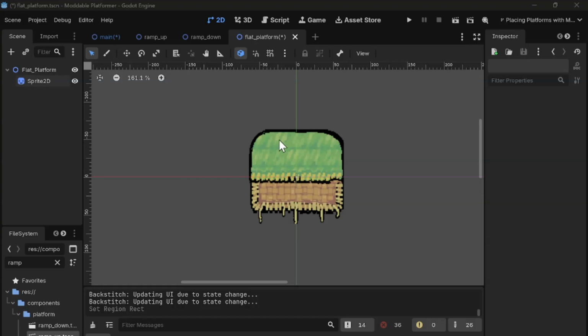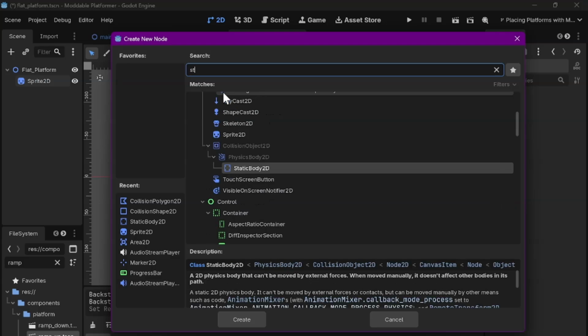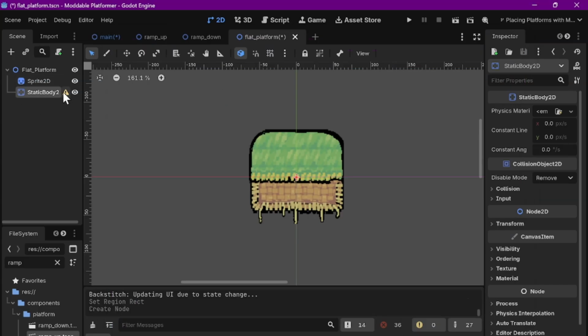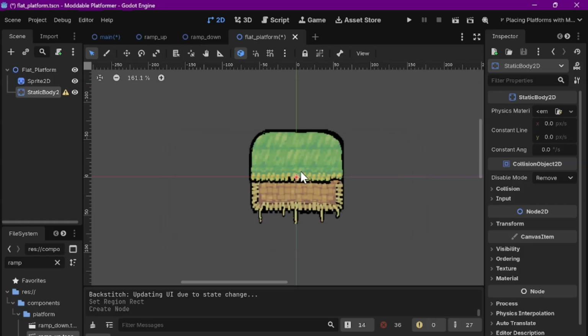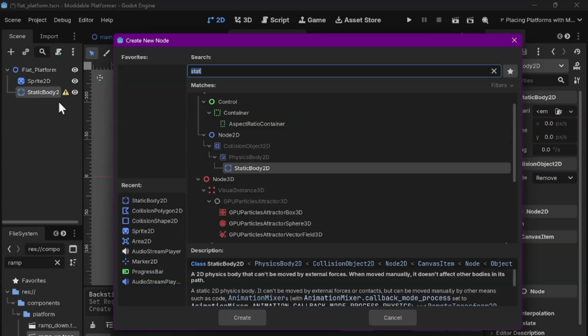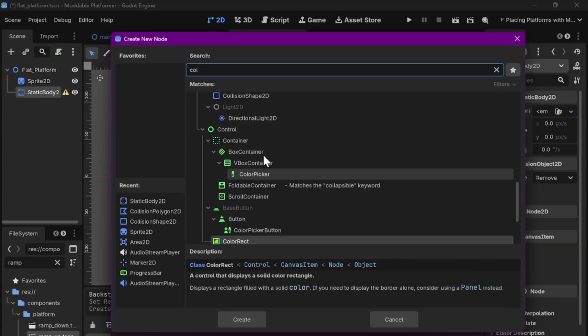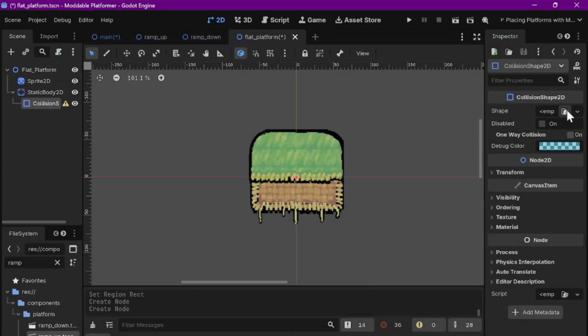Alright, up next, to make our platforms collidable with the player and also to remain static in the scene without falling down due to gravity, we are going to give them a static body 2D. And we're going to have a warning that's because we don't have a collision shape attached to it. It says that we need a collision shape or collision polygon. We're going to use the collision polygon for our ramps because they are triangles. But for this flat platform, we can just use the regular collision shape 2D. We got to give that a shape. Let's give that a rectangle. Size it up to be around the size of the platform.